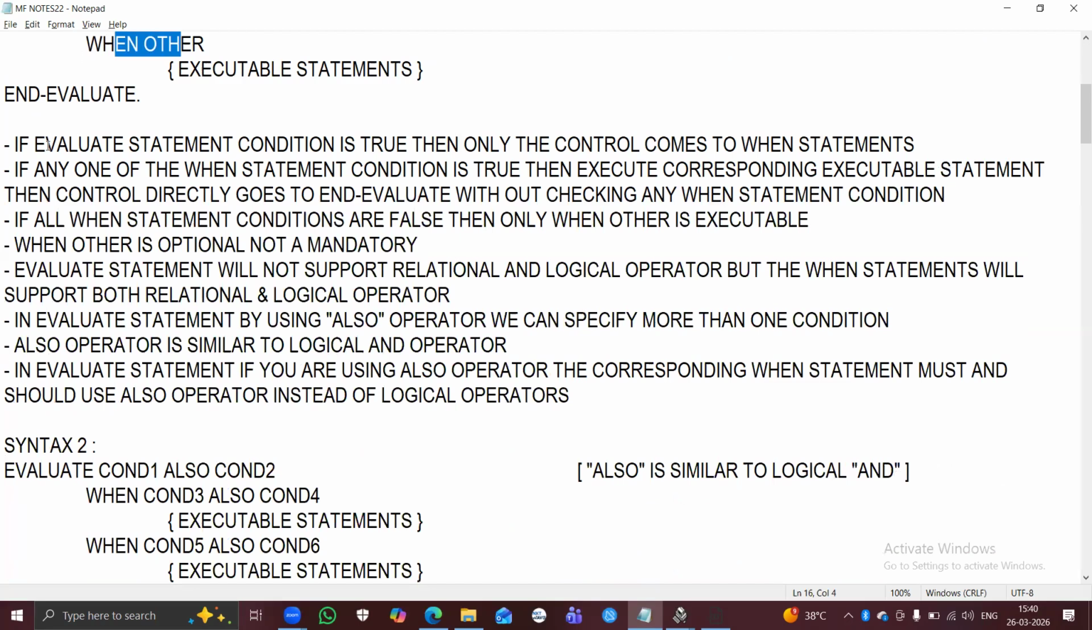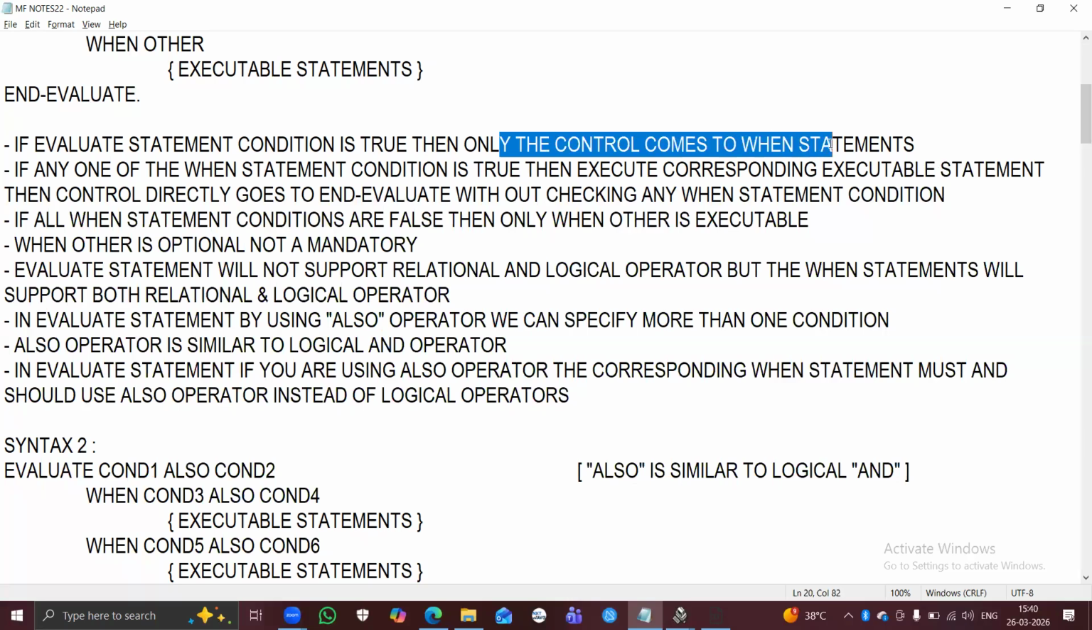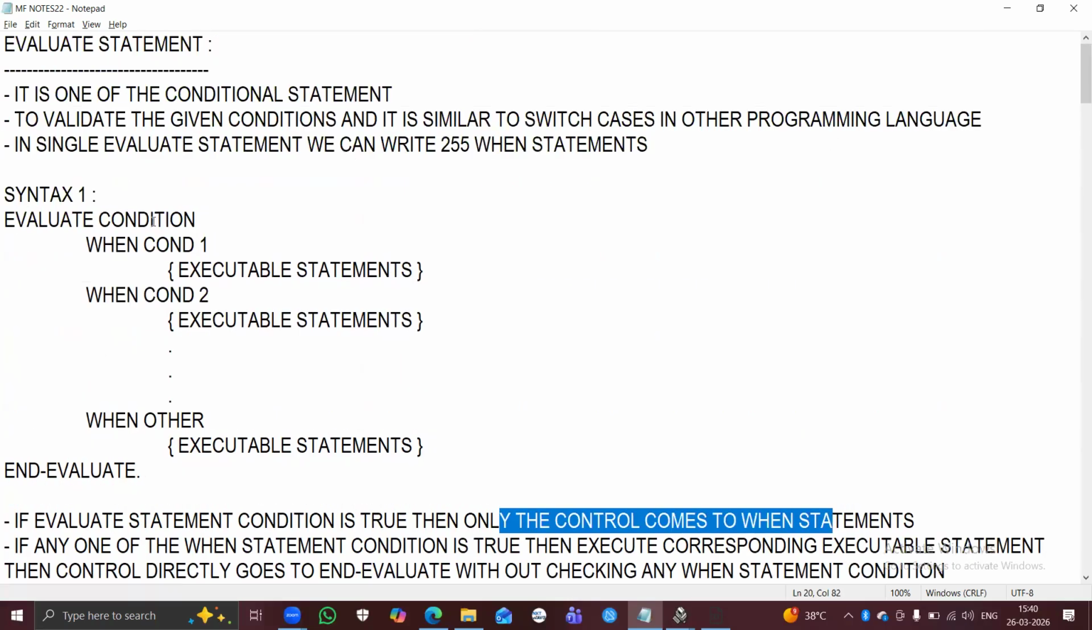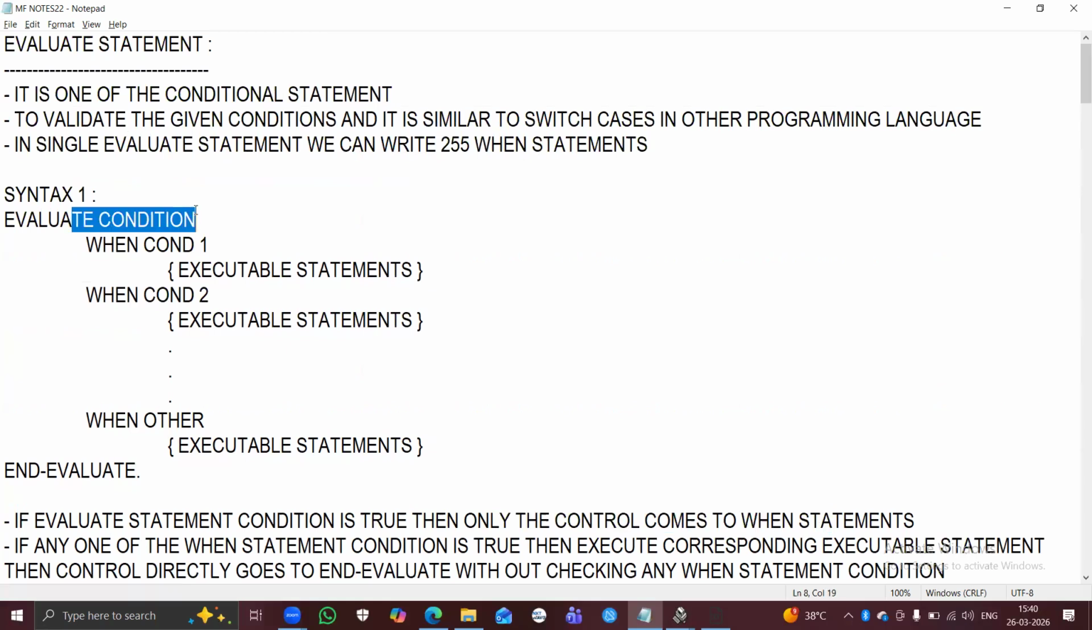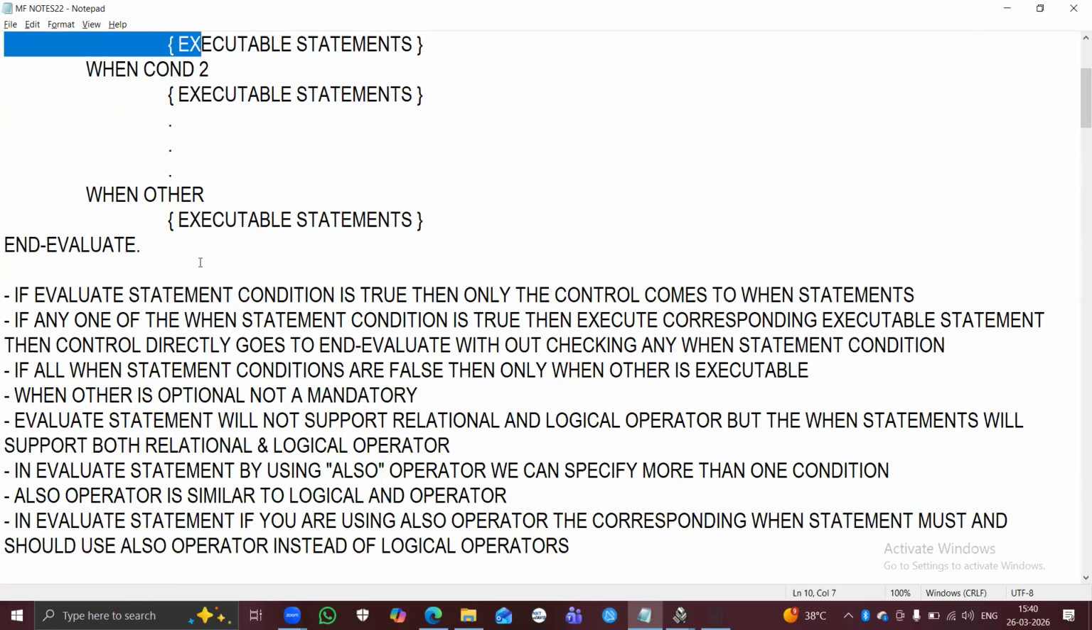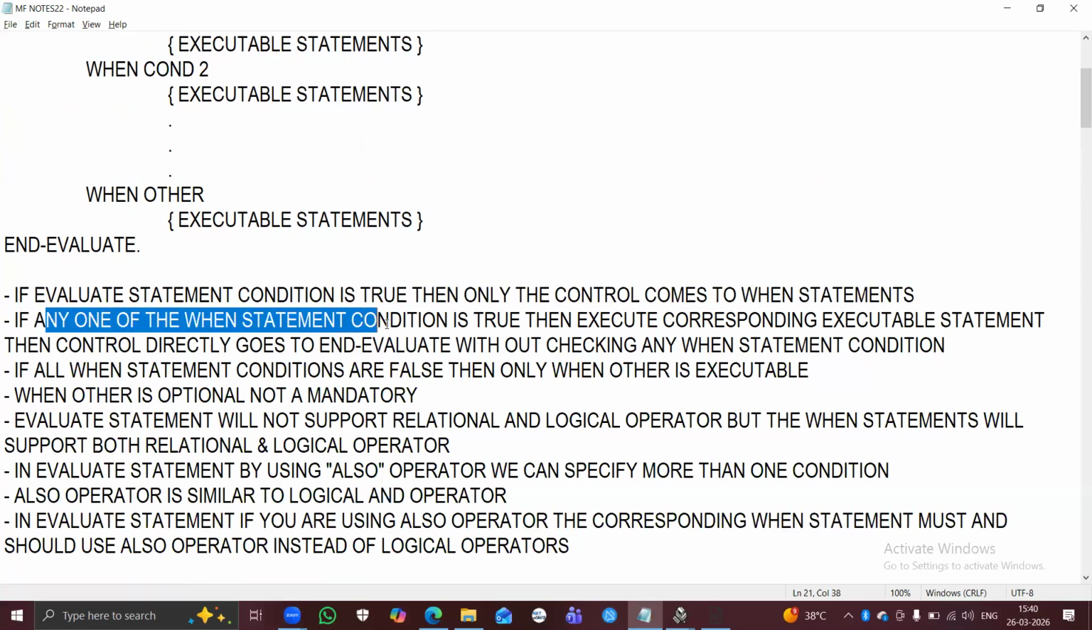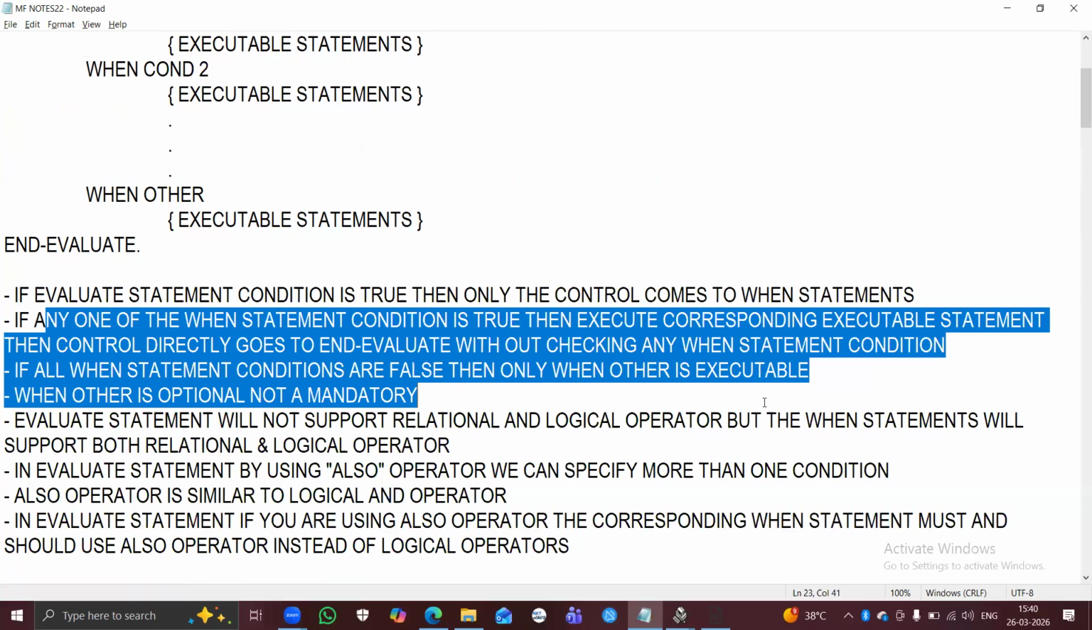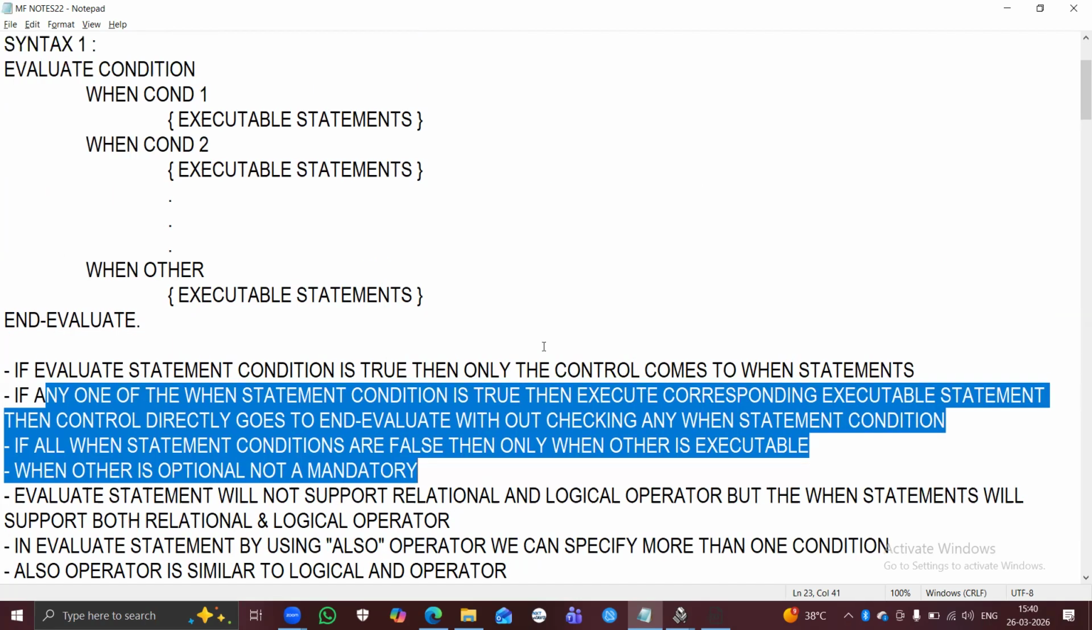In the evaluate statement, if the condition is true, then only the control comes to the when statements. If this evaluate condition is true, then the control comes inside and checks the when conditions, or else it terminates. If any one of the when statement conditions is true, then it executes the corresponding executable statements, then the control directly goes to end evaluate without checking any other when conditions.